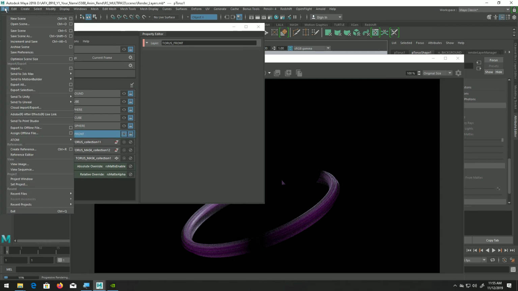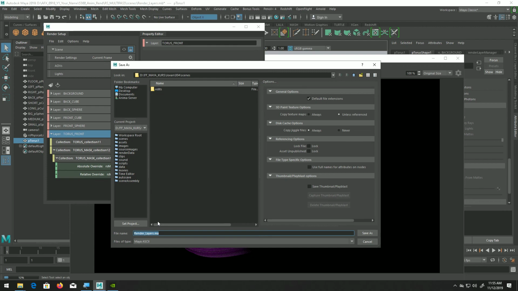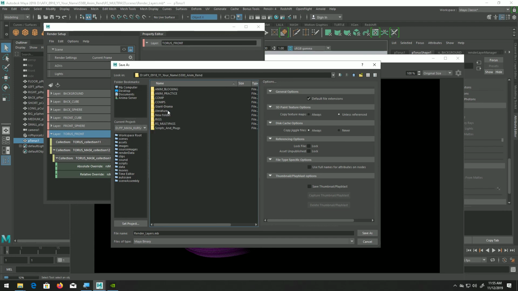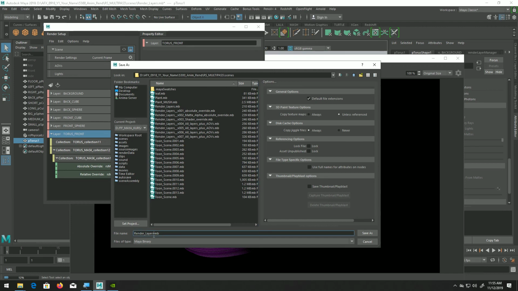Let me save this scene so far. So save scene as render layers, Maya binary, not the Darth Vader, not this project. Okay. Your name 5300 RS multipass scenes, and I'll just add render layers school version 001.